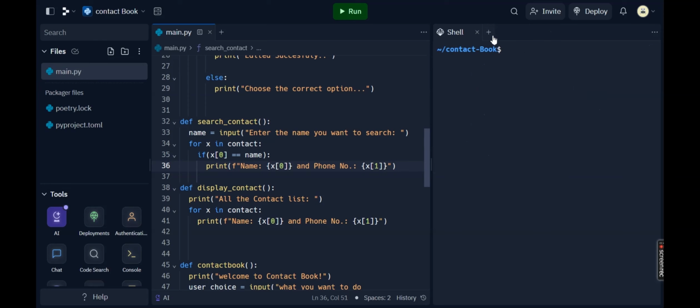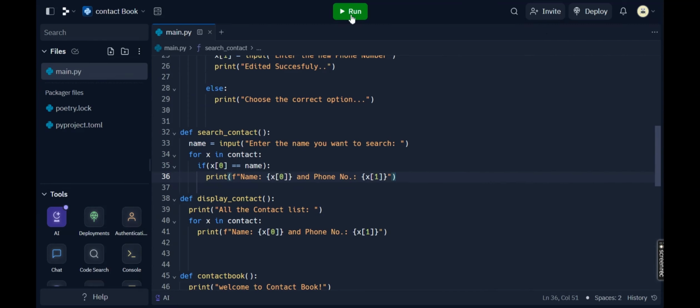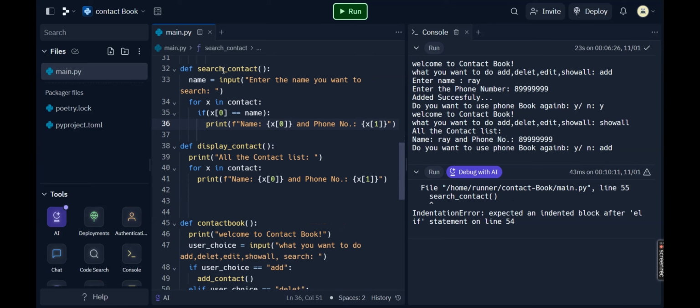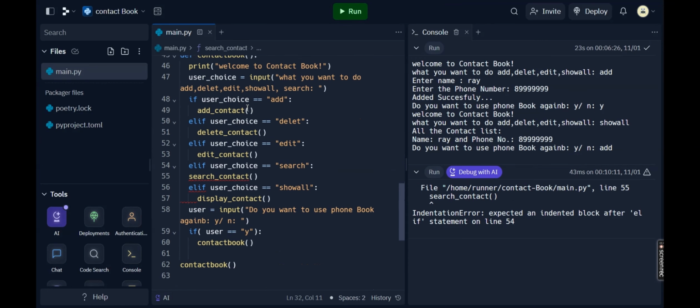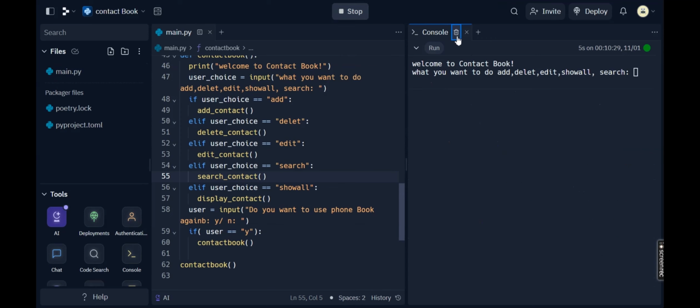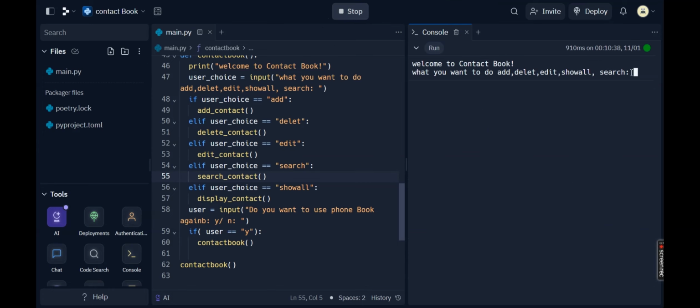Okay, so let's run it. I think I made a spelling mistake or something. Okay, let's do one thing. Okay, so now it will be all right. See, if I want to add something, let's delete all the things. Okay, now stop it, delete it again, now run it.